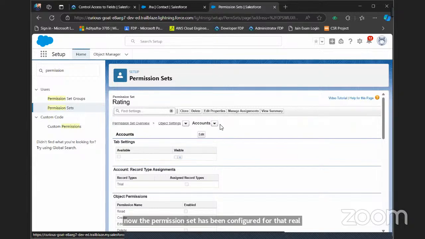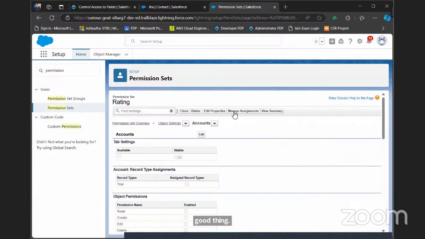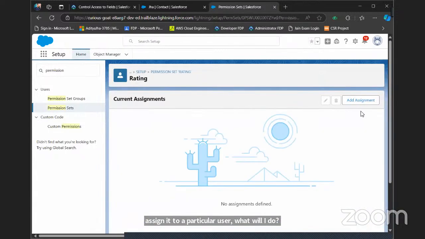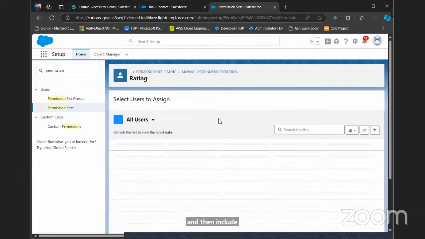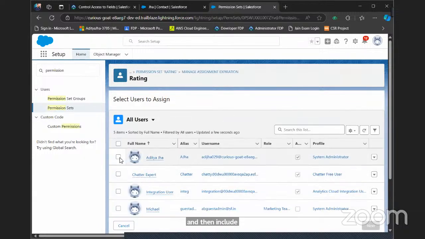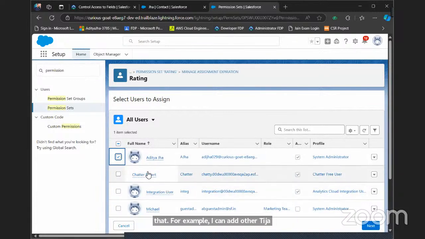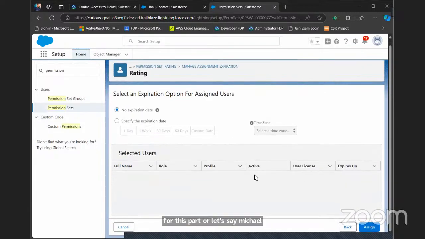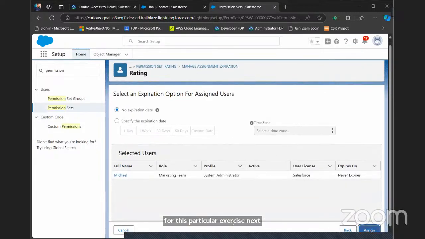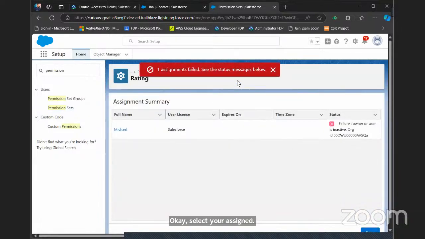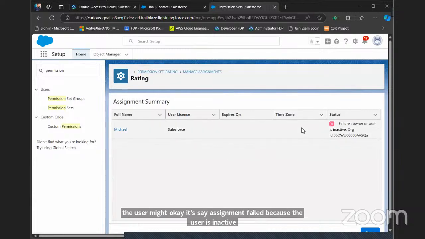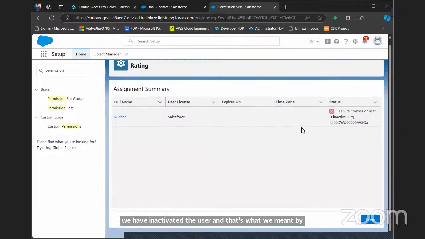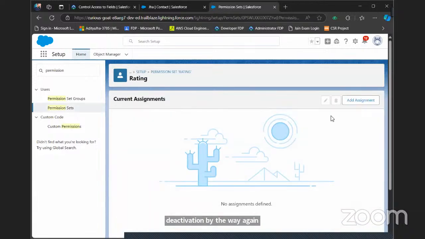Now, as the permission set has been created, if I want to assign it to a particular user, what will I do? I will click on manage assignments, and then click on add assignment and add a particular user for that. For example, I can add Aditya Jha for this particular access, or let's say Michael. Next. Okay, selected, assign. Now it says assignment failed because the user is inactive. We have inactivated the user, and that's what we meant by deactivation, by the way. Again, an explanation of that. Okay.